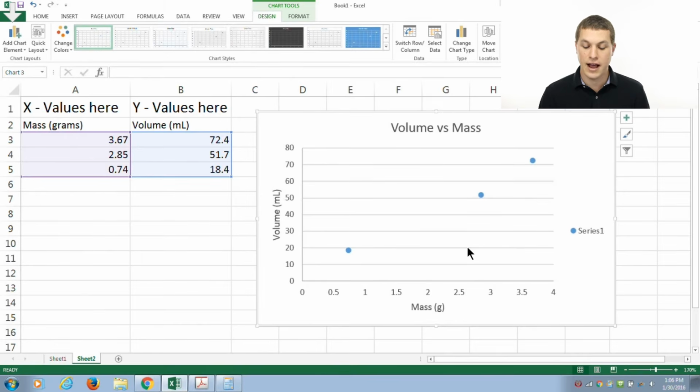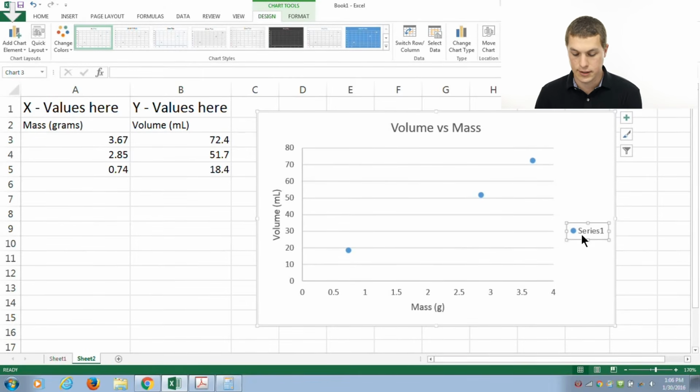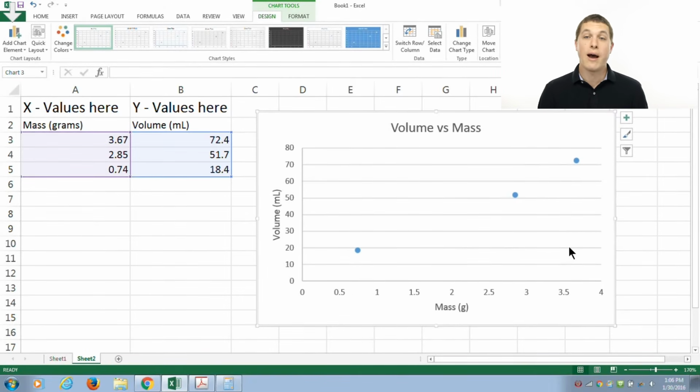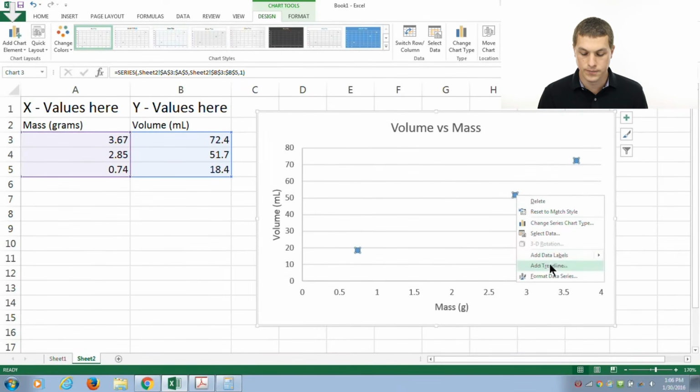So now I have my graph nicely labeled. The one last thing you might want to do is you see this series dot over here, and you can just go ahead and delete that. So if you click on it and click delete, you can get rid of that. Okay, now we're going to add a trend line. And a trend line is really useful because it'll give you an equation that relates your 2 variables. So in this case, it's going to be an equation that relates a mass to a volume. So I click on any one of these dots, and then I right click, and I click Add Trend Line.